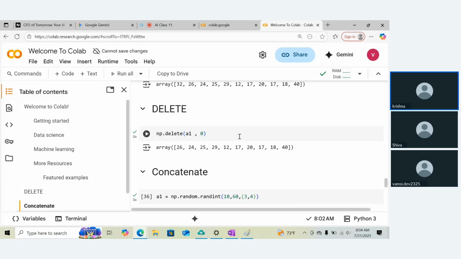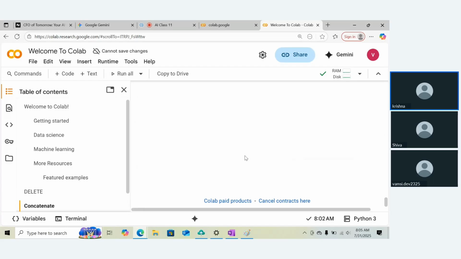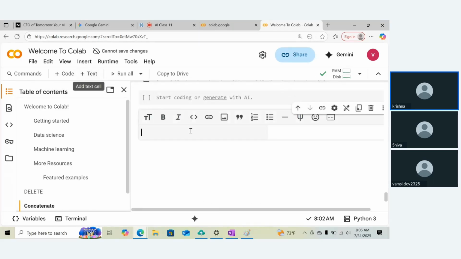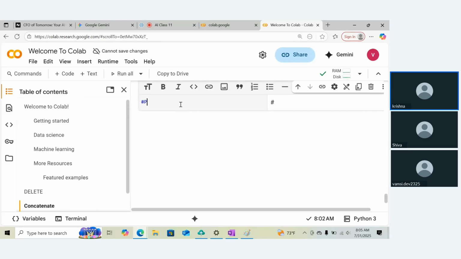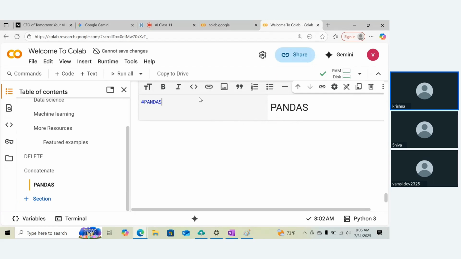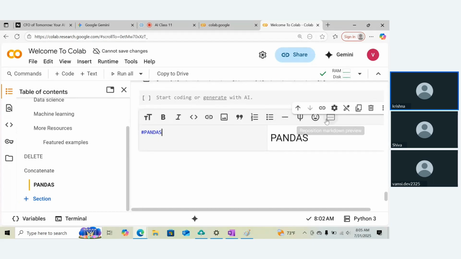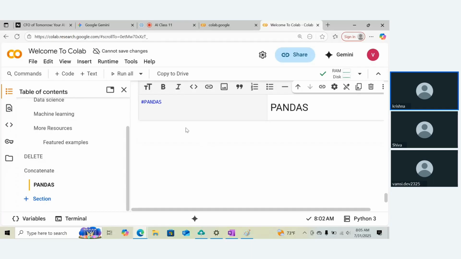Now let us go to Pandas. What is Pandas? Pandas is an open source Python library which is used for data manipulation and analysis, and majorly used for manipulation and analysis.